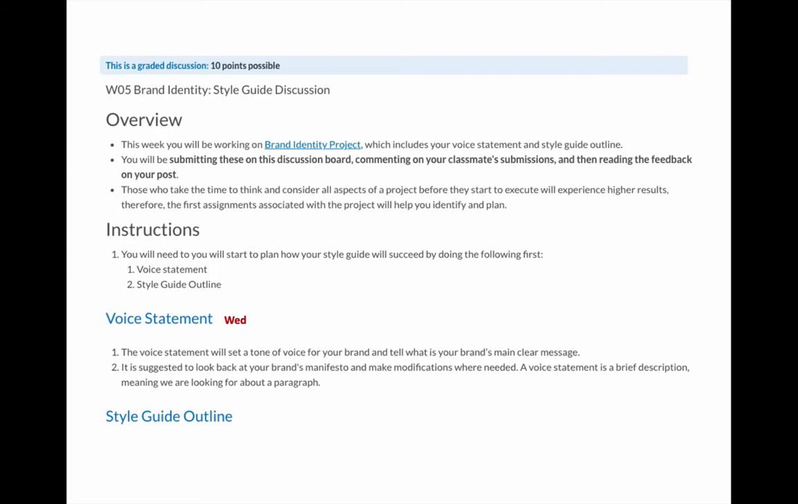Week 5 is where we're going to get into the style guide, where you're going to create a style guide for your brand. This style guide should be a finished style guide by the end of the week, and there are some components to it. So to get you started, by Wednesday, the first due date, I want you to create your voice statement. That's the first thing that we're going to be doing.